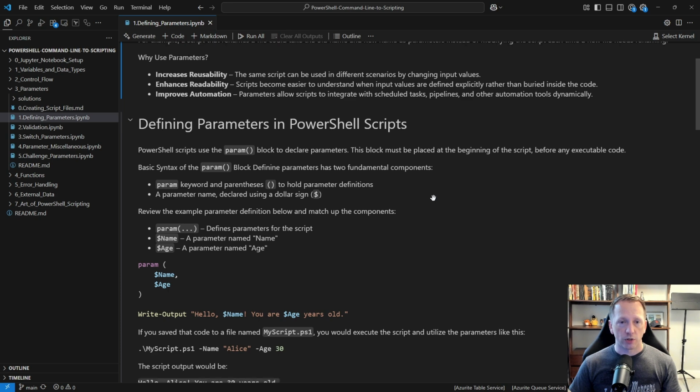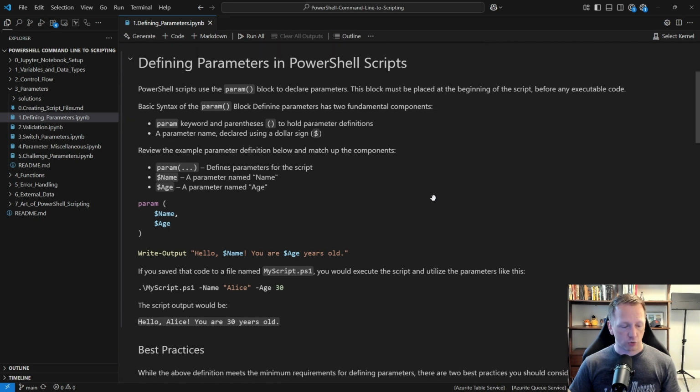Let's go into how we define parameters inside of our PowerShell scripts. We have a keyword here of param and an open and close parentheses. And inside our parentheses here, we will use different blocks to declare our parameters. Your param block here has to be at the top of your script and placed before any executable code. You can't put it in the middle. You can't put it at the bottom. It has to be at the top right there before your code that you have inside the script.